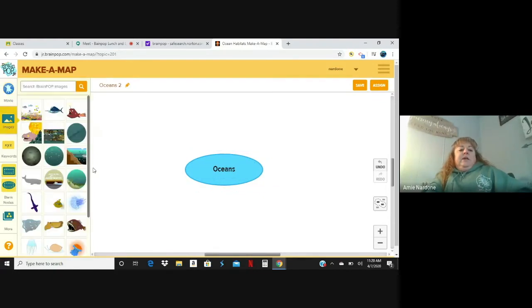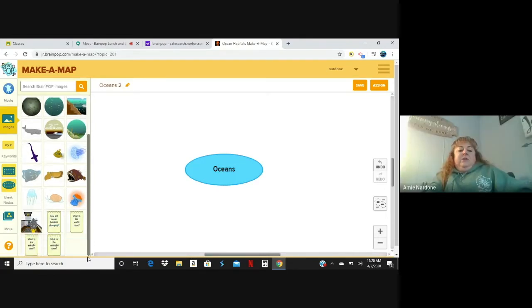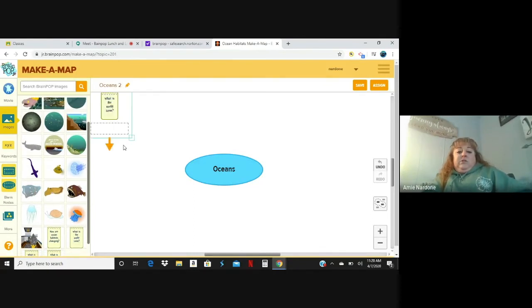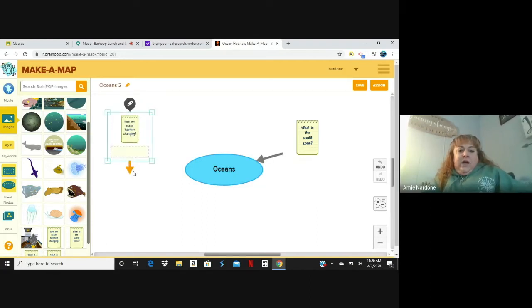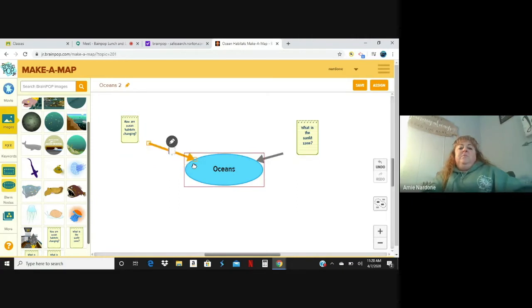Now, down here, here's your images, okay? This is something that you're going to have to play with, especially, and this is on regular Brainpop too. So what do I want to do? All right, so what is the sunlight zone? All right, I can put that there, attach my arrow, okay? How are the ocean habitats changing? All right, let's just stop right there.